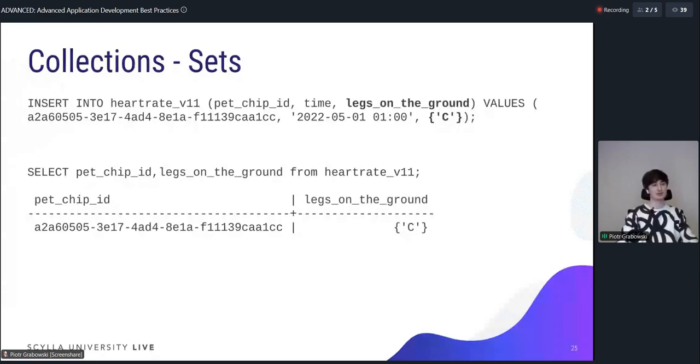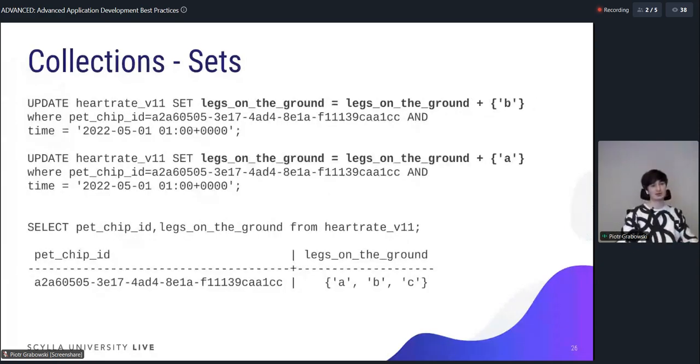So here's some basic queries that you can use with sets. So in the first example, we insert a set of a single element, a single letter C, to the table. You can also append some data into the table. So the two queries at the top add element A, element B, and as you can see at the bottom, the set after all those operations consists of 3 elements.